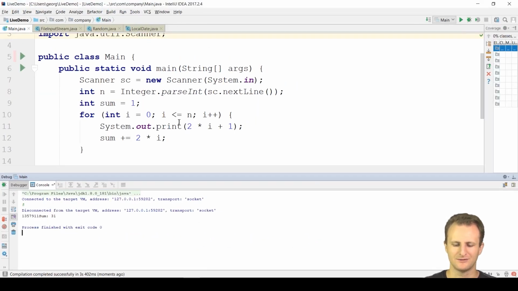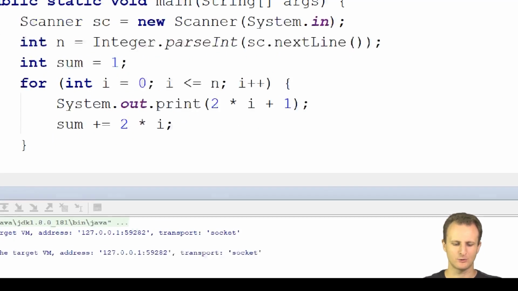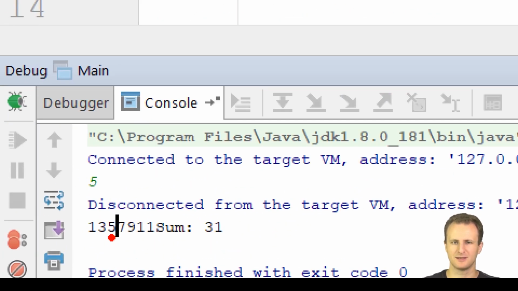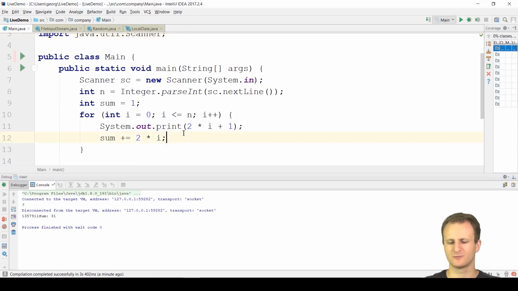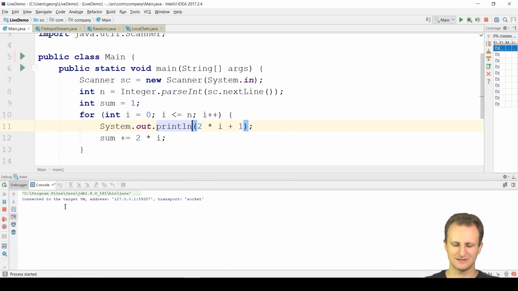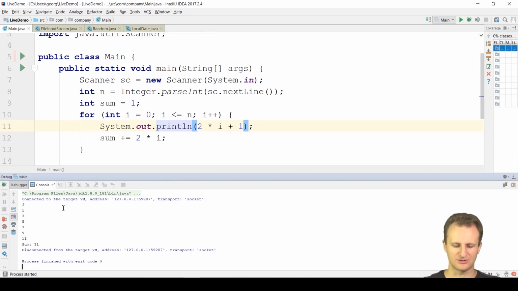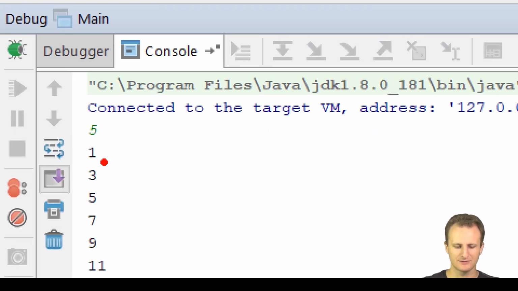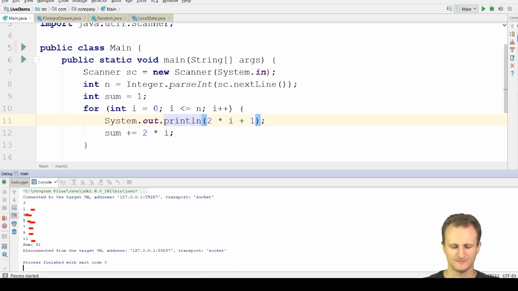Okay, so there seem to be a lot of errors over here. So when you can fix something simple, start by doing that. What's the simplest thing we can fix? Well, all of these are printed on the same line. So we can find that pretty quickly. We don't need debugging for that. So we need print line over here. Now if we start this program again, we can test it and let's see if it works better than previously. Okay, so now it goes 1, 3, 5, 7, 9, 11 and then 31.